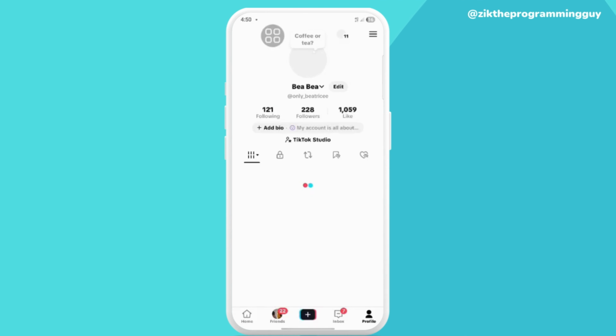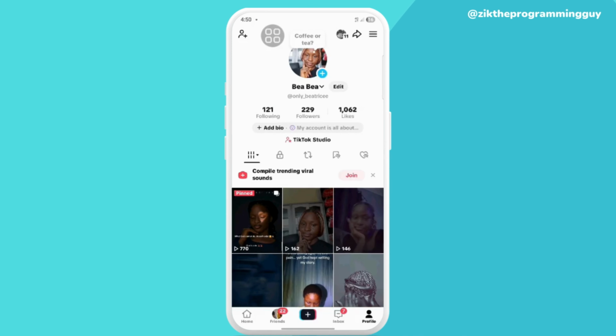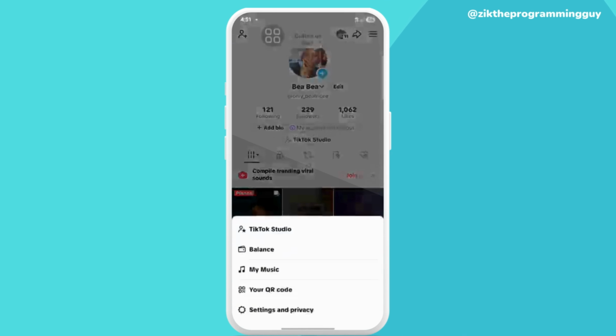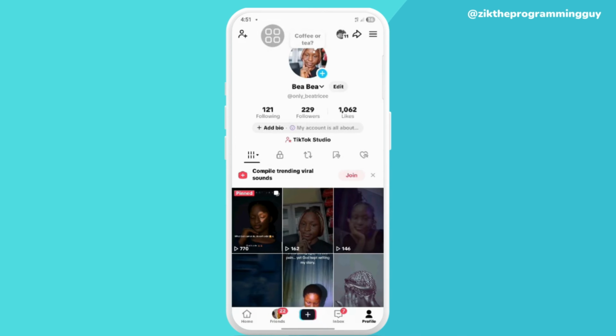Pedro Porro was hit, and this is my profile. The next step you are going to take is to click on these three horizontal lines at the upper right of your screen, and you click on it. Then you click on settings.